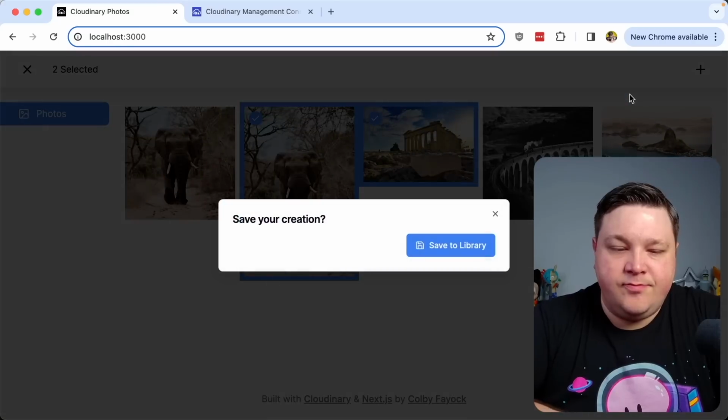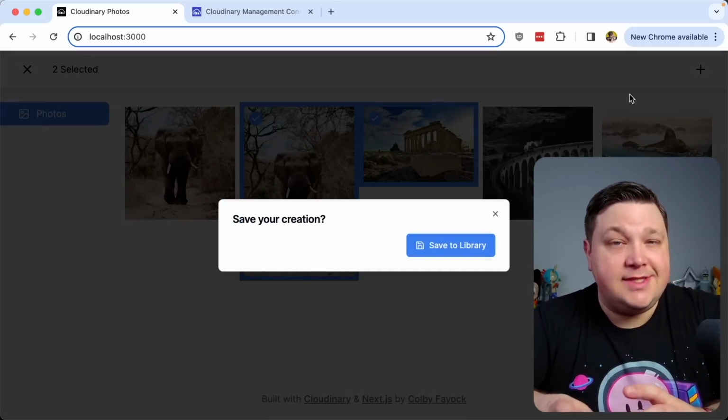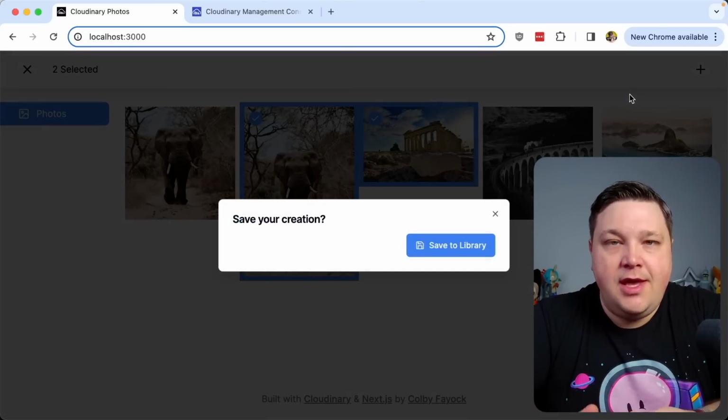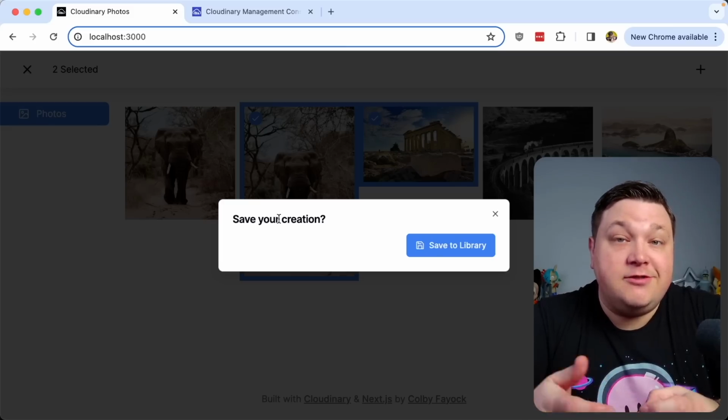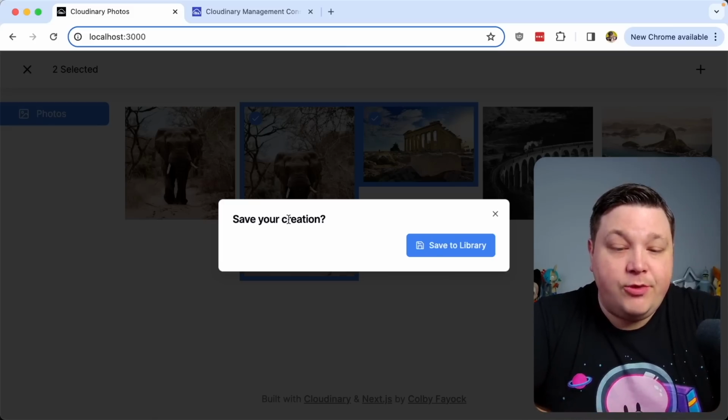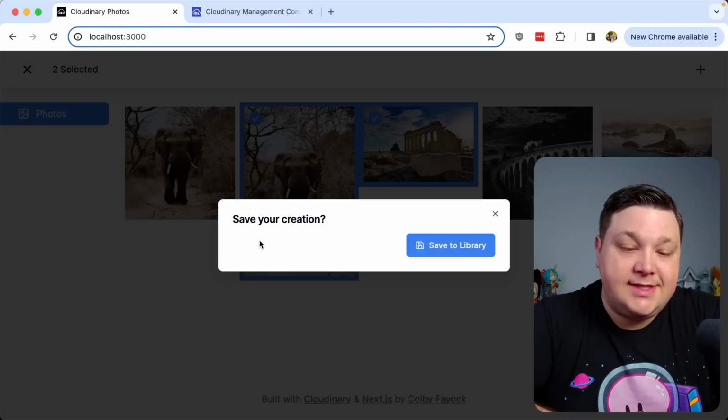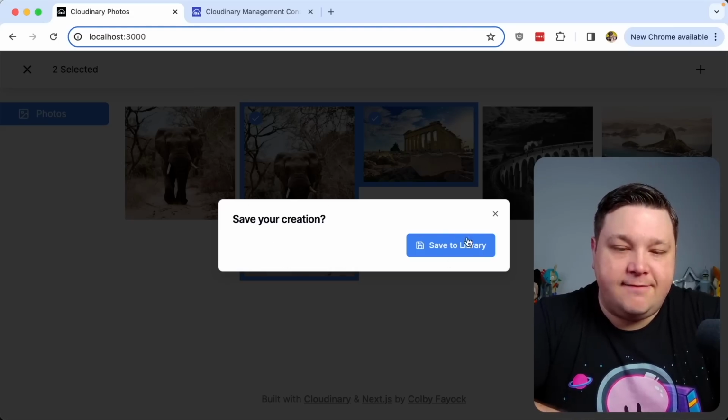I'm going to click collage. And we can see that we already have that dialog because now creation is truthy, since we set that state. So what we're going to do is first create a URL for the collage, and then store it so that we can show it using that CLD image component right inside of this area.